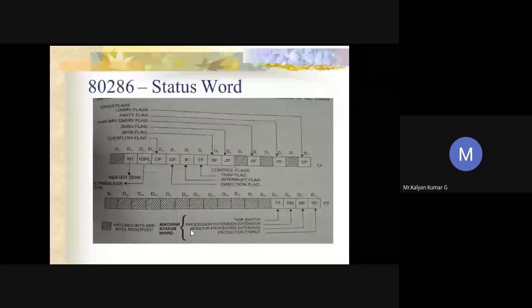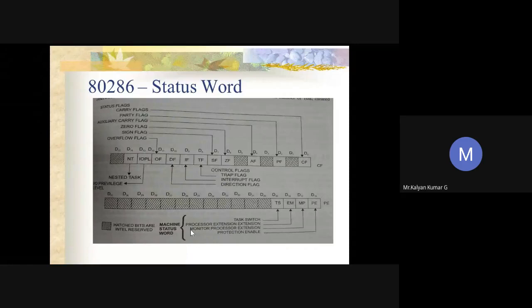So if the result of any operation is zero, the zero flag will be set. Otherwise it will be cleared. Sign flag: it will be set to 1 if the higher order bit of the result is set. If it is 0, the result is positive, and 1 if it is negative.